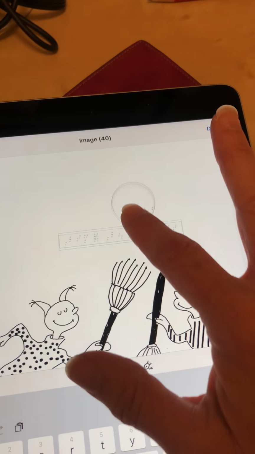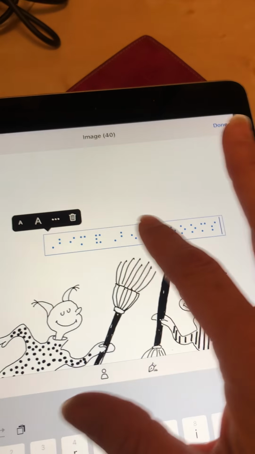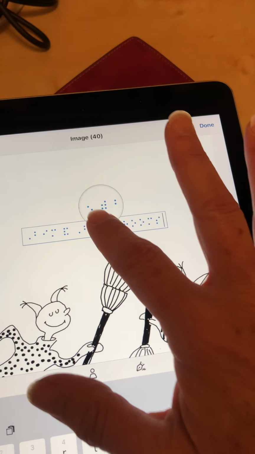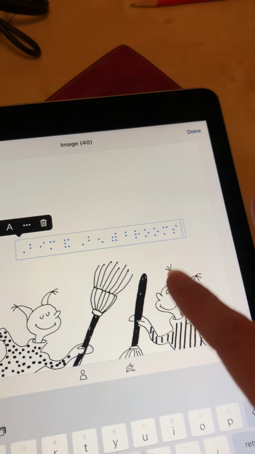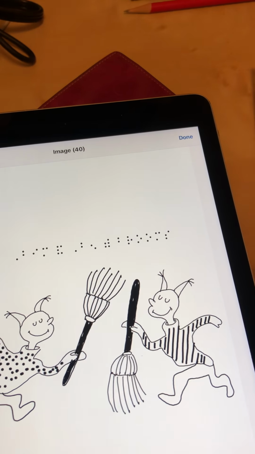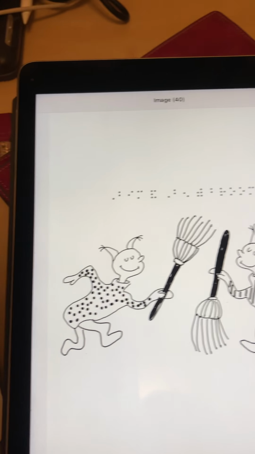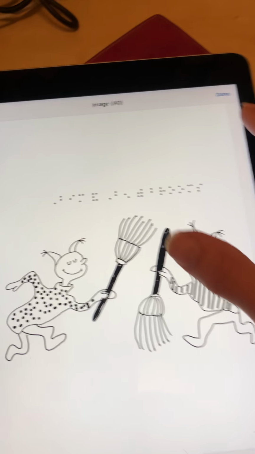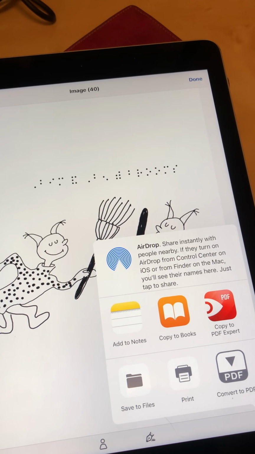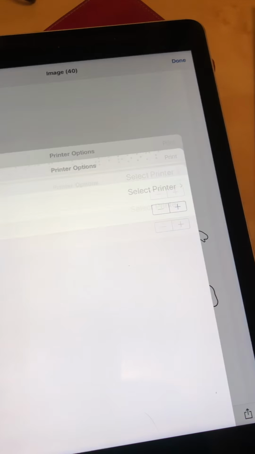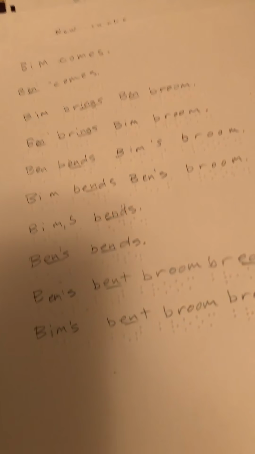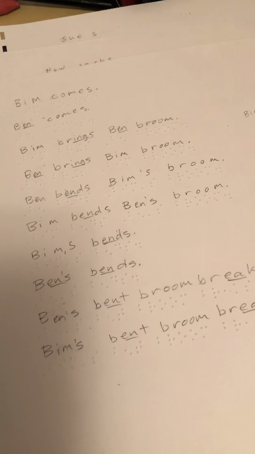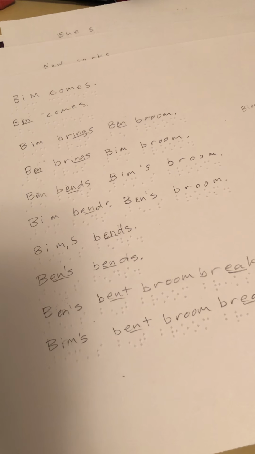and I need to bump up that size. I have to actually figure out how many taps I need to get that. You're looking for 29 point font to make it the same size as embossed Braille. So that looks good to me, and I can just hit print. And then I can PIAF that and add it to a Braille page that's just about Bim and Ben.